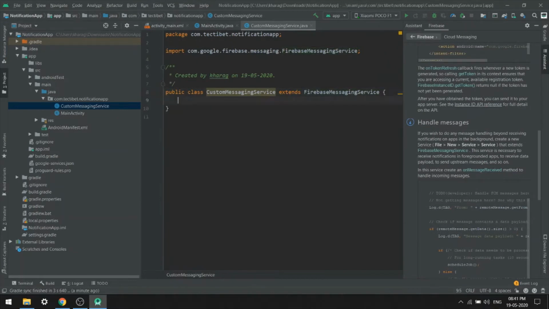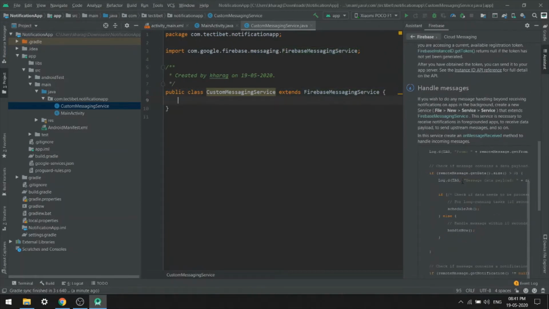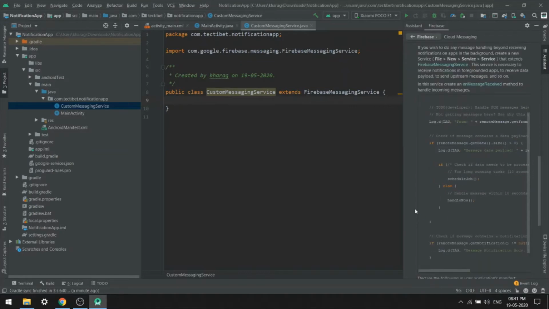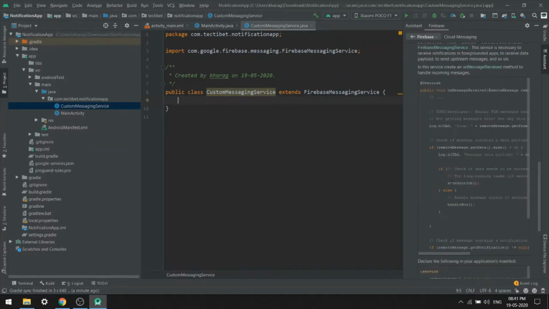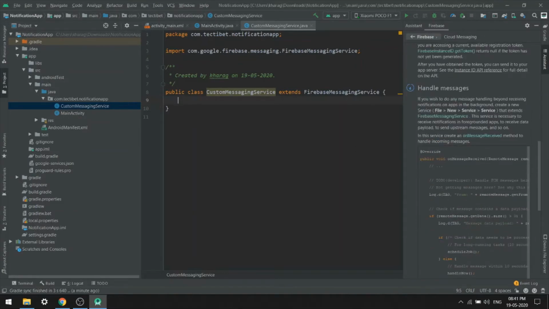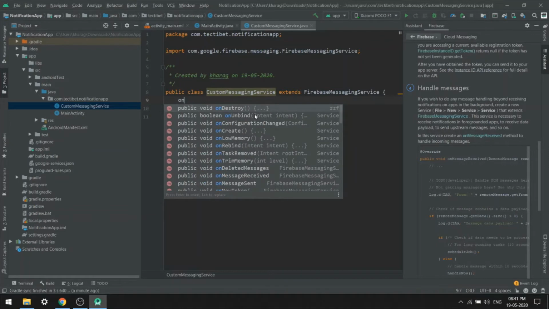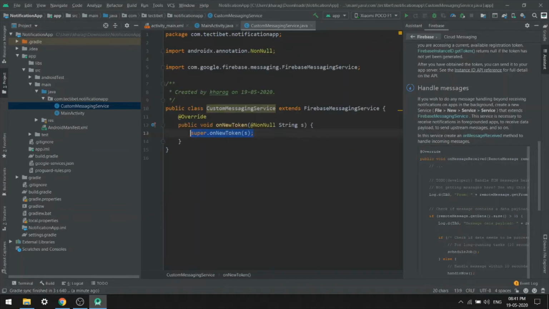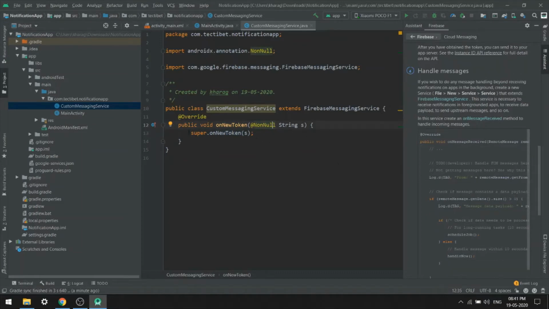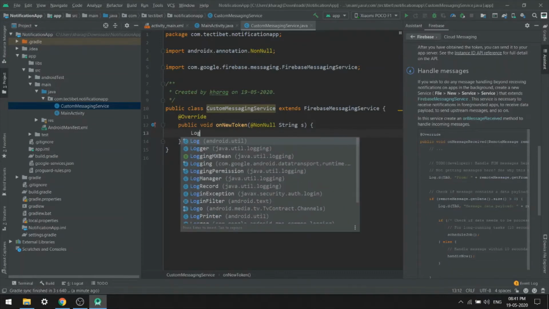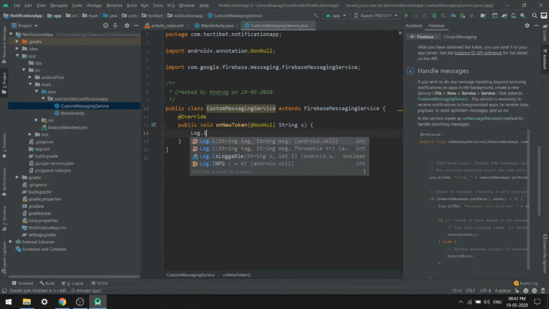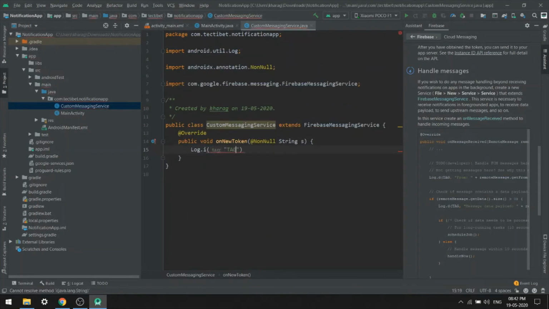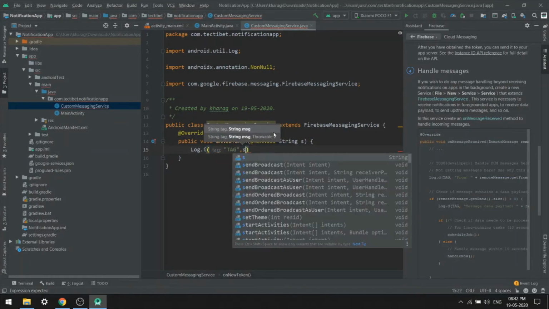Now inside that we have to override a function called, not this, onMessageReceived is not required. We need this one, onNewToken. Yeah, onNewToken. Alright, we have to override this, and you will get the token over here. Now you can put a log on this. You can delete this one. Instead you can put Log.i, info, and for the tag I'll just give TAG, and for the token I'll write it as s.